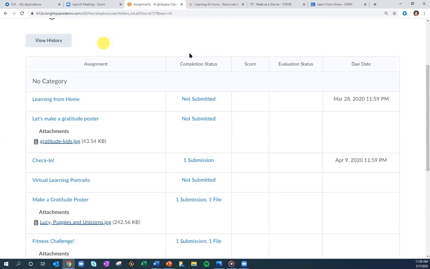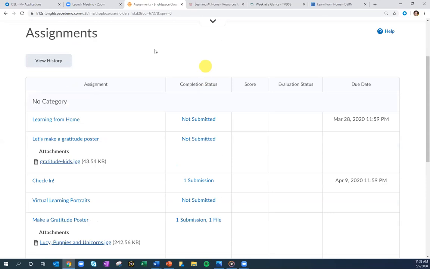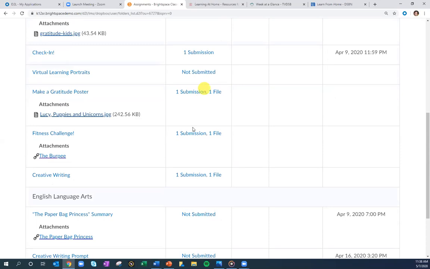The completion status would let us know what our student has done and what they have submitted. So whether or not they have submitted it, if they have, or what and how many. Here it's showing that there's been a submission and they've included one attached file when they've done it. So we would see that information here.